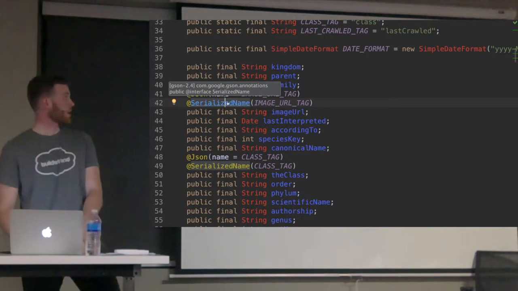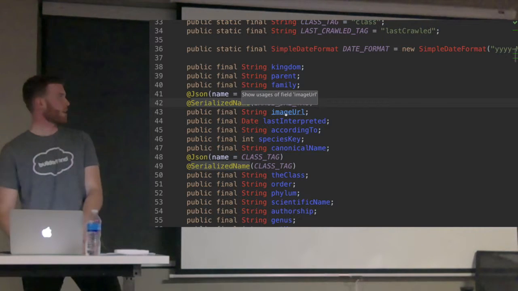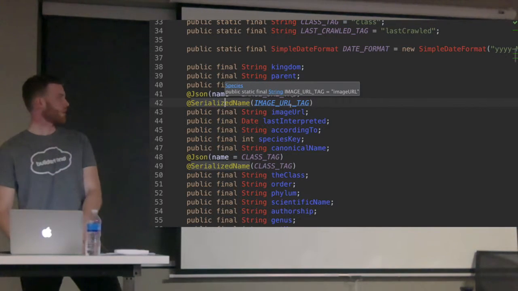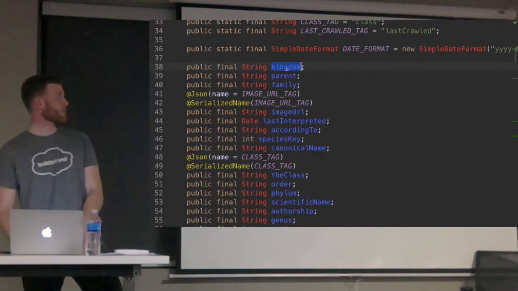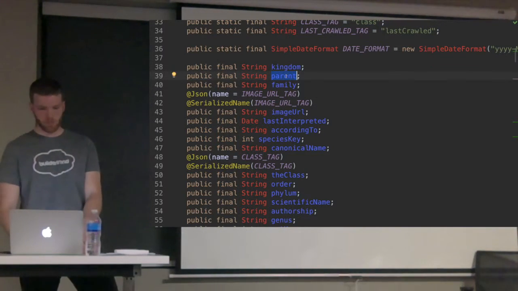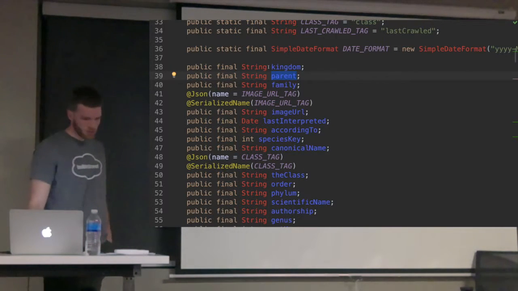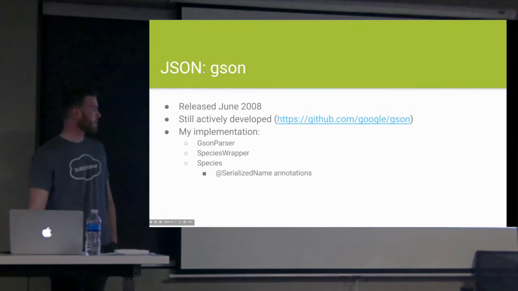with this JSON serialized name. That's a JSON annotation that tells JSON how to find each field. So for this one, my field name was a little bit different than how I wanted it to be encoded and decoded. Same with class. But other than that, all those other fields, JSON can automatically detect and find based on their variable name. So that's all it took to get JSON implemented for me. Pretty quick.